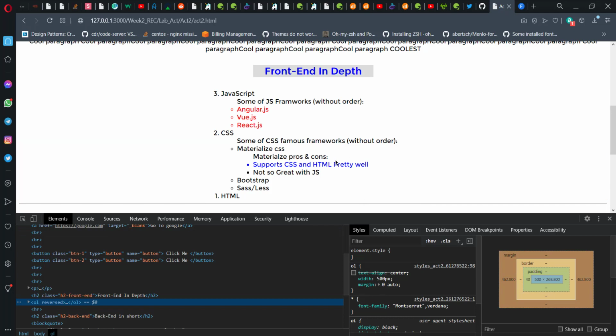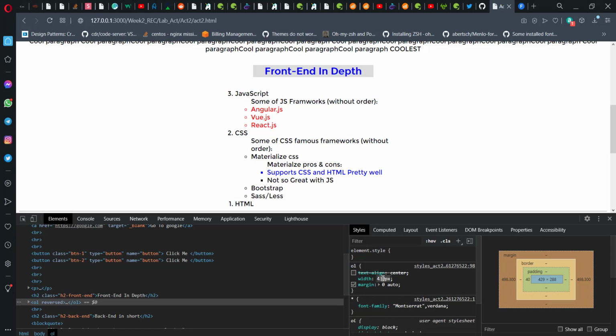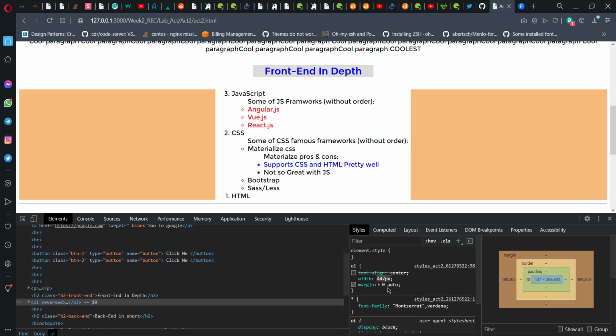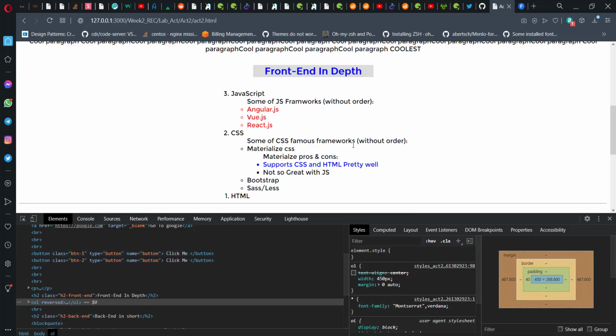If you feel that it is not perfectly centered, you can increase the width or decrease it. No, text align center is not going to work, so let's think about decreasing the width a little bit without breaking things. So maybe 450 will do the trick. All right.